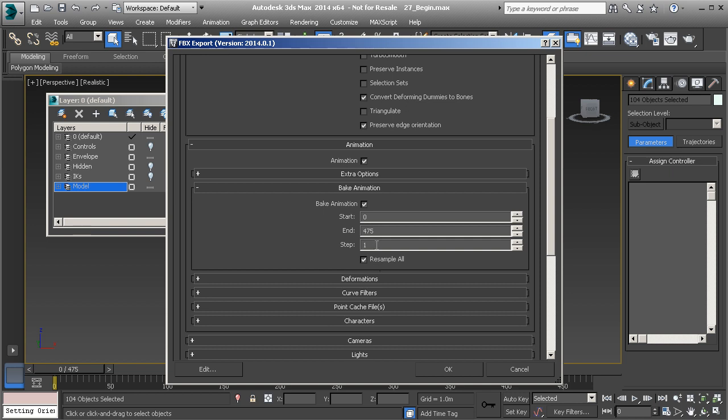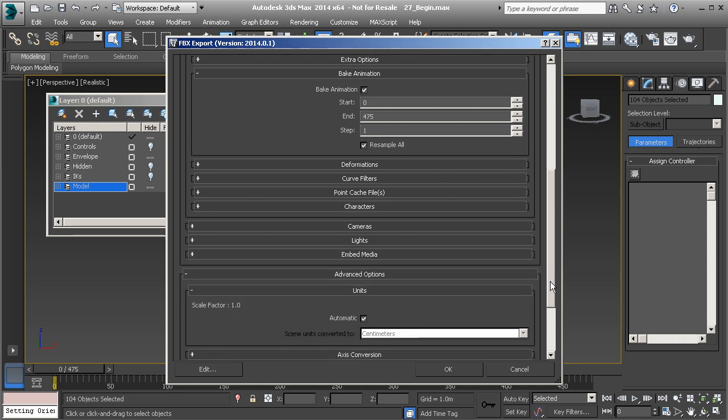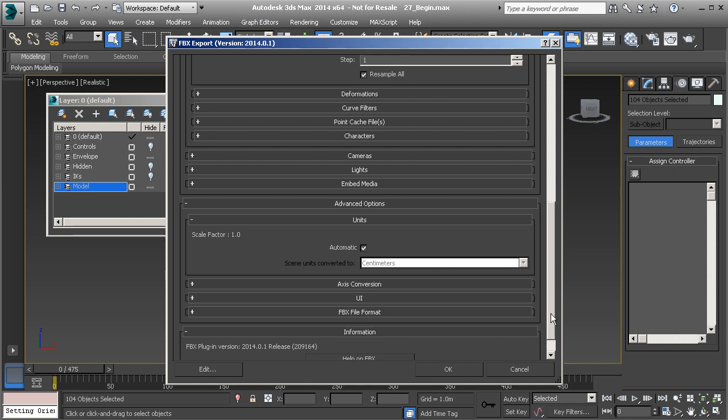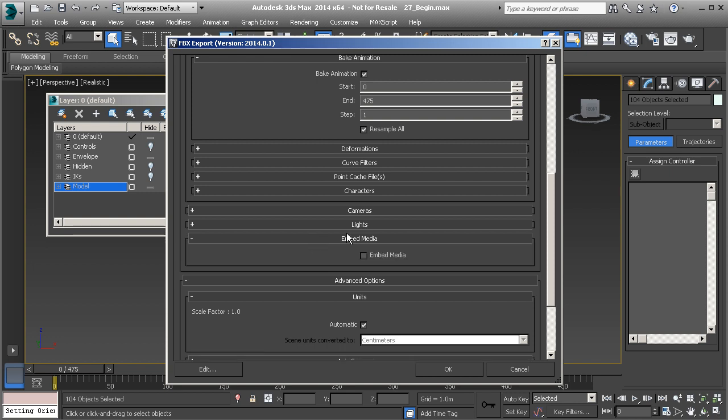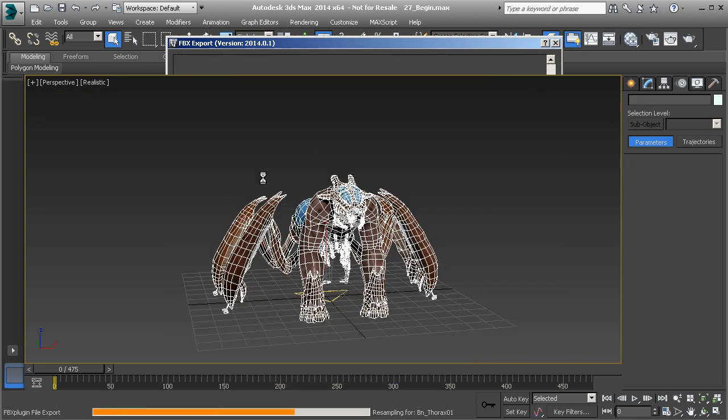Now resample all will make sure that all nodes native to 3ds Max will be baked out properly as well. And then another thing to check for is to make sure that your textures will be transferred in that FBX file that we save out. So if I go to embed media, we can make sure that that is on. So now we're ready to click OK and take a look. 3ds Max will go through and save all of that information into an FBX file that we can hand off to a programming artist for our game engine.